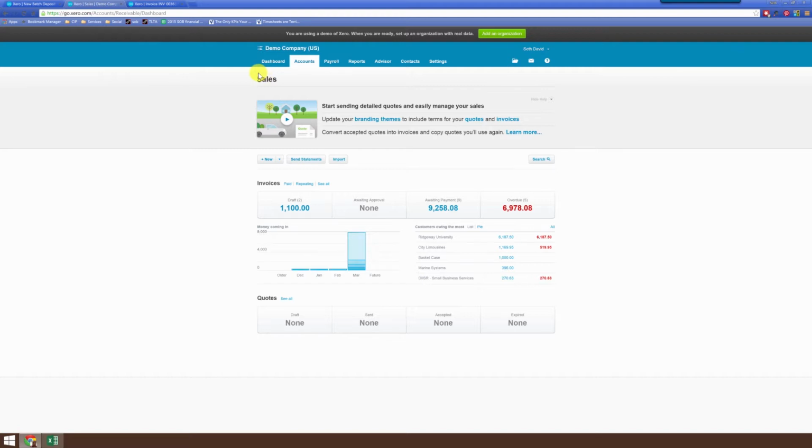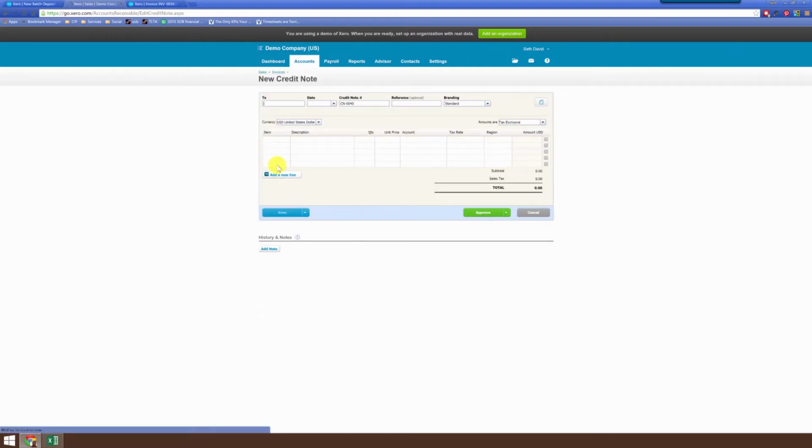So I posted an invoice, they paid me, they say, you know what, I'm not happy, I want a refund. Very, very simple. Just issue a credit note. And as you can see, the credit note is pretty straightforward. It looks an awful lot like the invoice form because it should, because it's basically just reversing an invoice and saying, okay, I'm going to issue a refund and send the person their money back. So very simple, very straightforward.